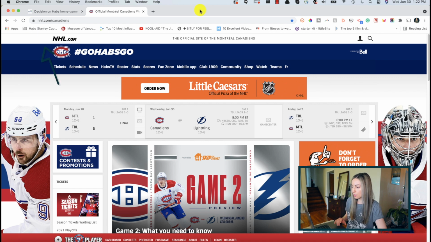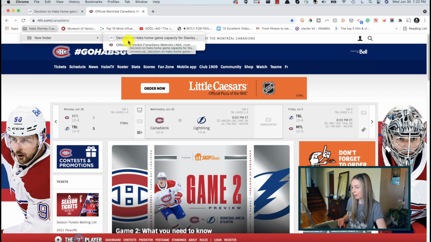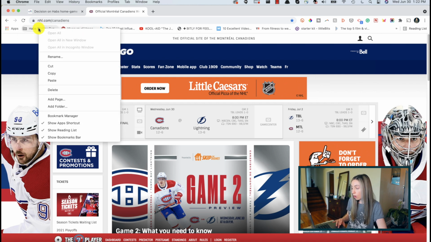And now here under the browser bar, you're going to have a newly created folder where you can easily access all of these related tabs. So now you'll be able to get back to this folder whenever you want, or if you right click on it, you can delete the folder once you're all done with that project.